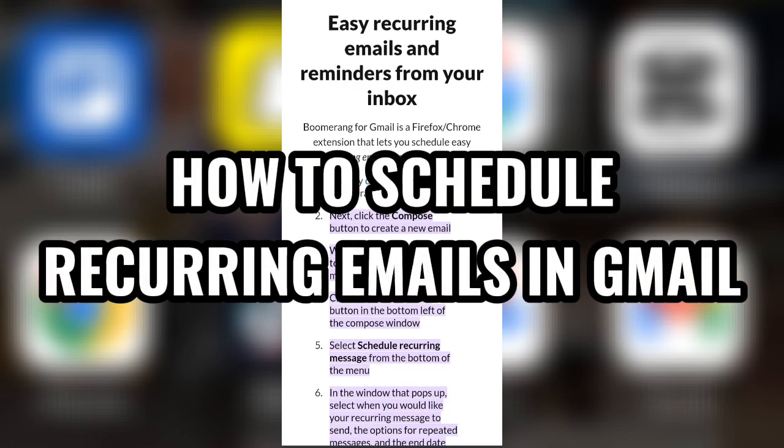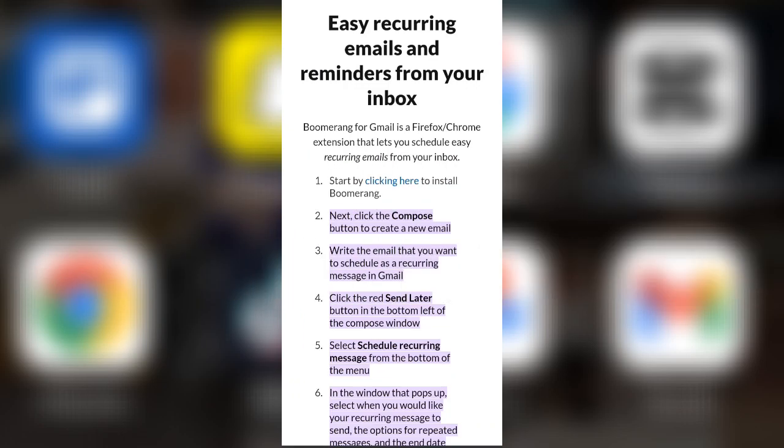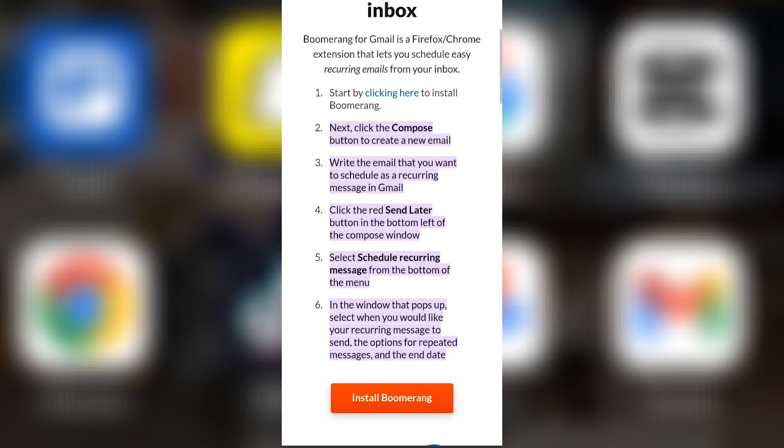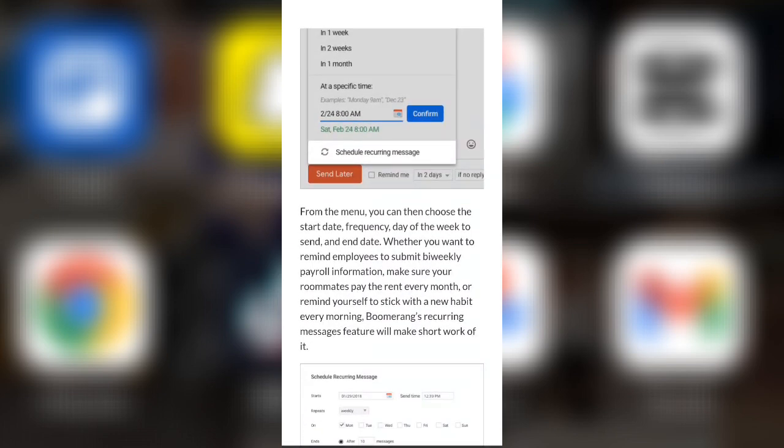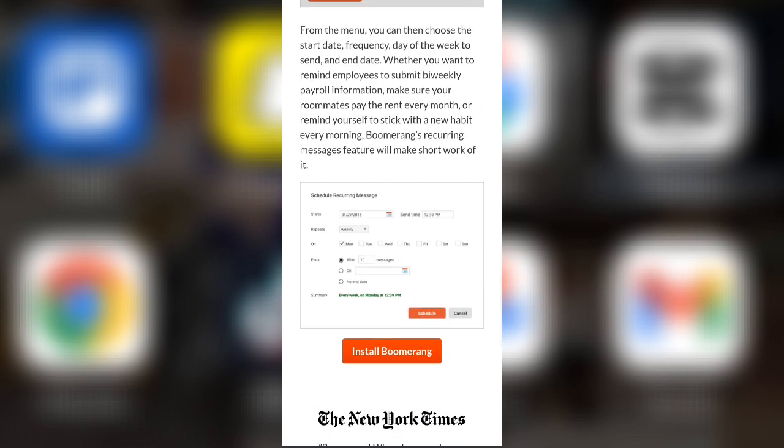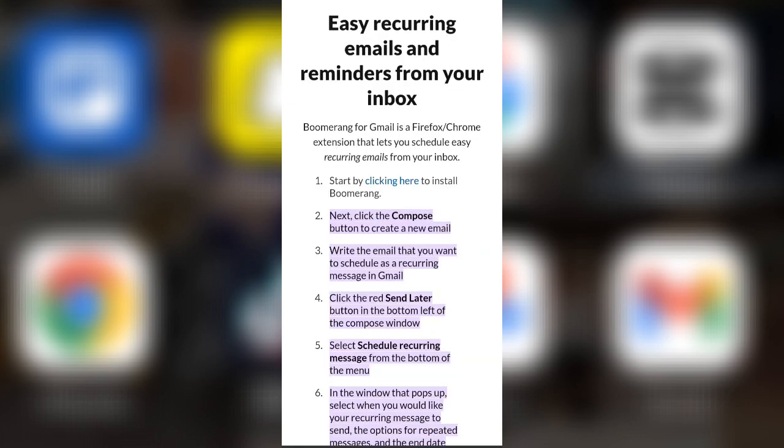How to schedule recurring emails in Gmail. Gmail doesn't have a built-in feature for scheduling recurring emails, but you can still make it work with some extra steps. First, you can schedule a single email by composing your message, clicking the arrow next to the send button, and selecting schedule send, then choosing a date and time. However, this only sends it once.